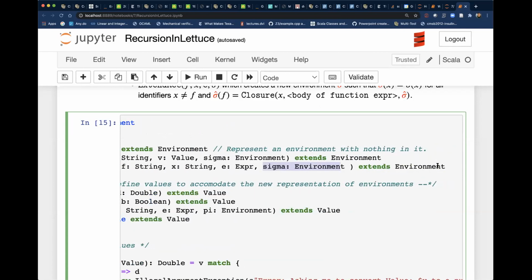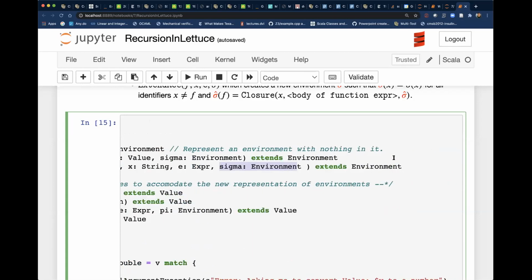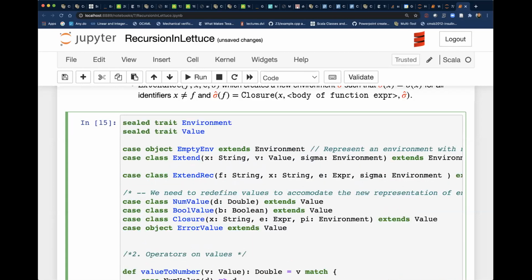Okay. And this is supposed to help me extend rec. It helps me create the illusion of a circular scope. So how am I going to create the illusion of a circular scope? Now I'm going to show you how.